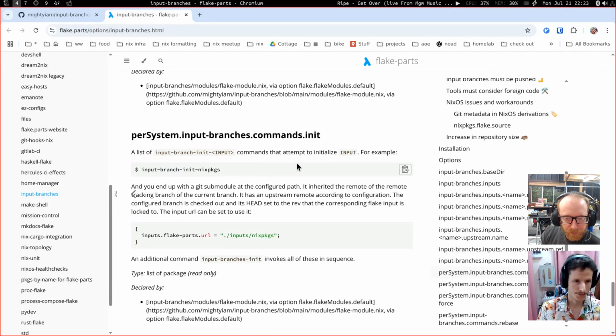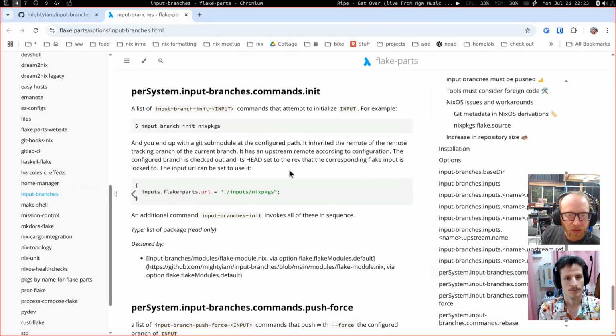Sorry, a little noisy here. No worries. Cool. Does seem like it's possible to have an input with a name that isn't a valid file name.